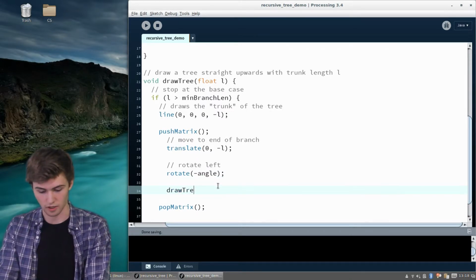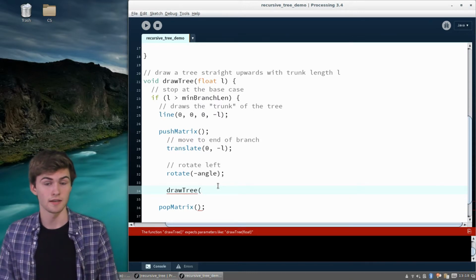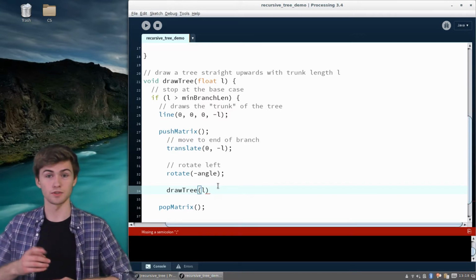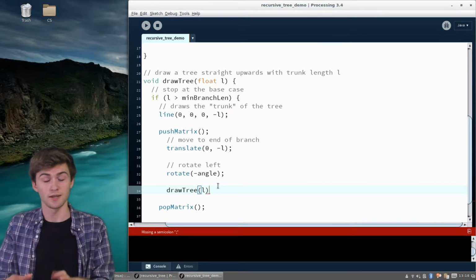So we're just going to say drawTree. And then here is where we actually change the size of the tree, right? Because we're not going to say drawTree L because then L will never get any smaller and the tree will just go out and be huge and it'll never stop and our computer will freak out. So we don't want to do that.